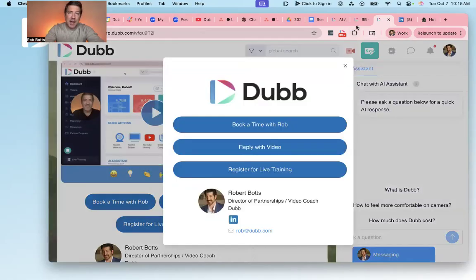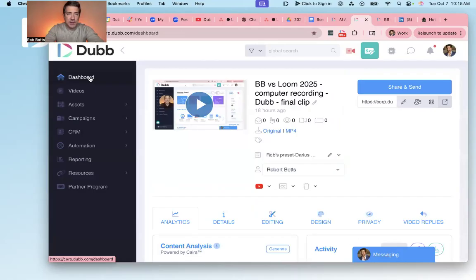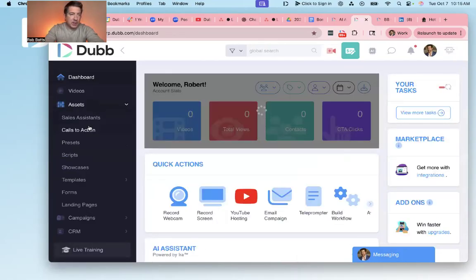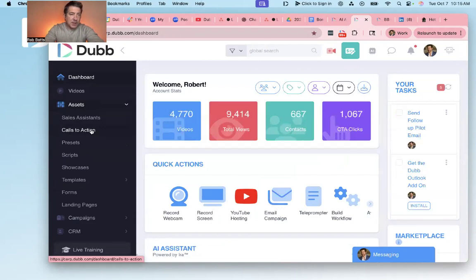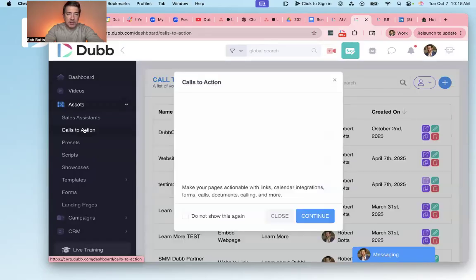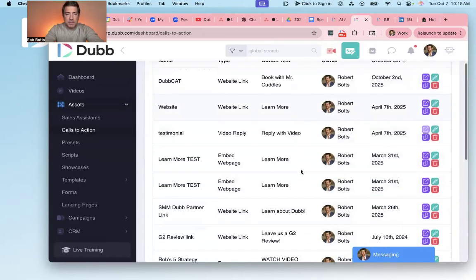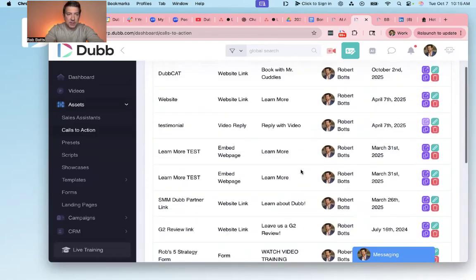So just to make sure you have those, what you would do is within the dashboard, over here under assets, you come in here and click calls to action. These are the buttons below the video. When you come in here and select this, again, this little video tells you how to do this. But these are all the different buttons we have for a ton of different things.